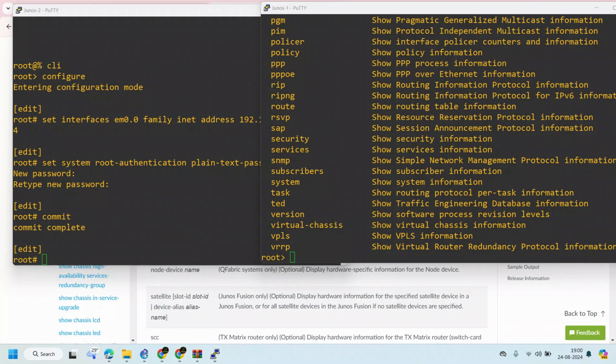What are you asking? Your voice broke up and you requested something about the chassis command. I was telling about show commands. There are a lot of show commands under the chassis hierarchy and under the system hierarchy.